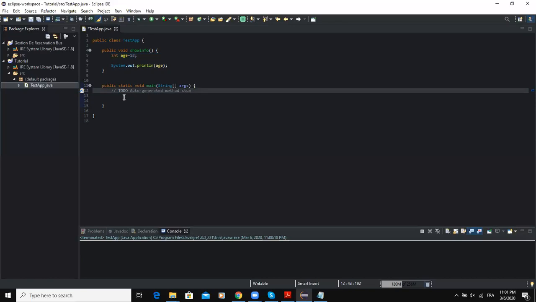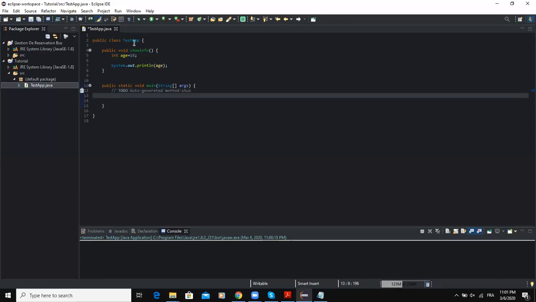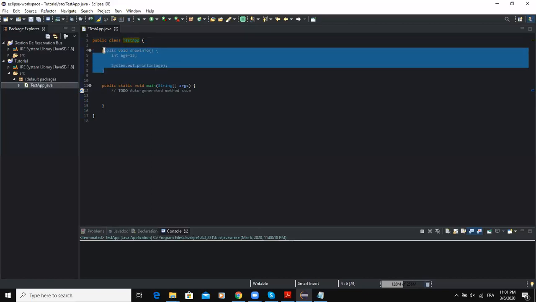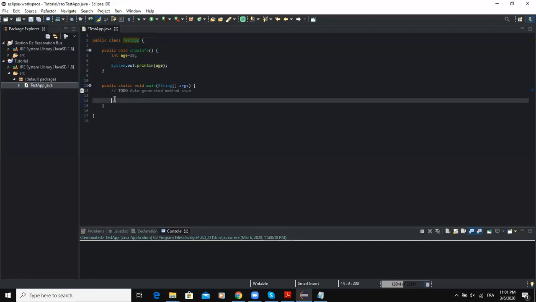The object we will create will have a type of TestApp, because TestApp is actually the class in which our method is found. And how do you create an object? You use the name of the class, TestApp, and then you give the name to the object that you want to create. I'm going to call my object, and I say new TestApp.